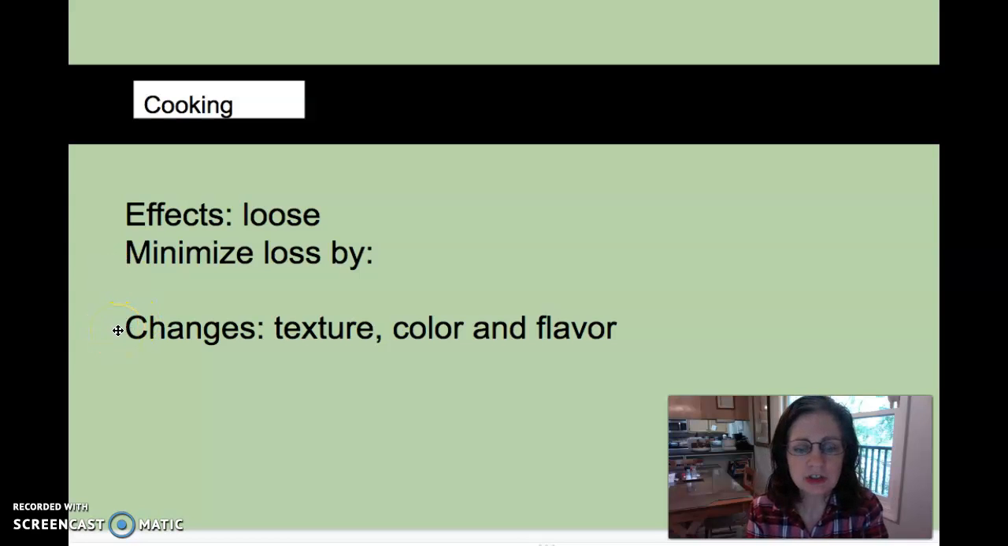What are the effects of cooking? It does change the texture, color, and flavor, and hopefully it's in a more desirable way. If you overcook vegetables, then it's less desirable. You can change the texture from something pleasant to something mushy, and then people don't like that. You can change the color from bright and attractive to not so great.